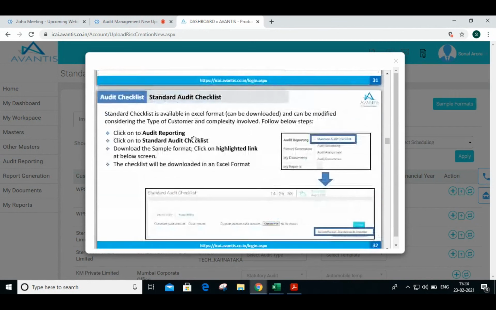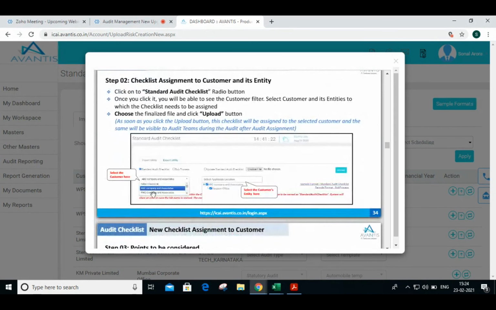See, if you can see this screen here under the standard audit checklist, import utility. Once you click on this particular download the sample format, click on the standard audit checklist, then the customers and their entities will be visible and then you upload customer wise. But now we have reduced this step.